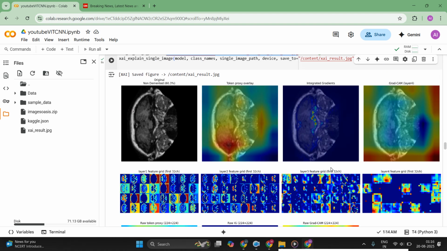We will see how we can differentiate between this token and integrated gradients. For example, in the token proxy overlay, the second figure, you can see multiple colors here, right? The highlighted reddish areas mean the most activated spatial region, which comes from the hybrid CNN. Wherever the red area is, those are the mostly activated areas.